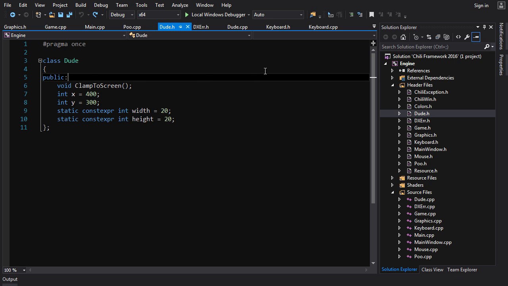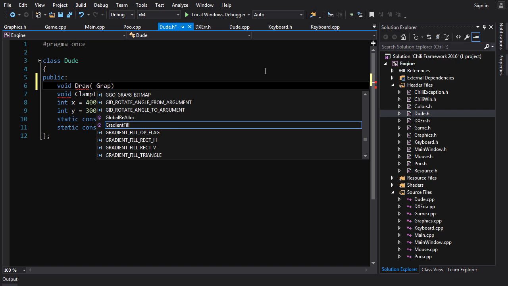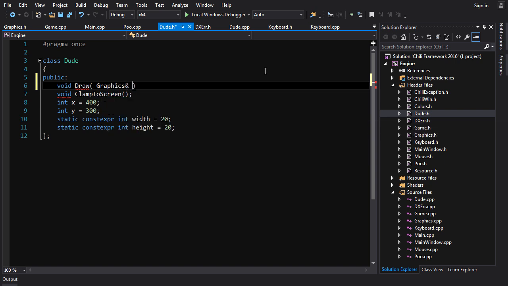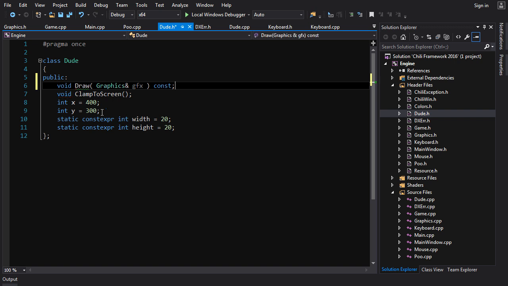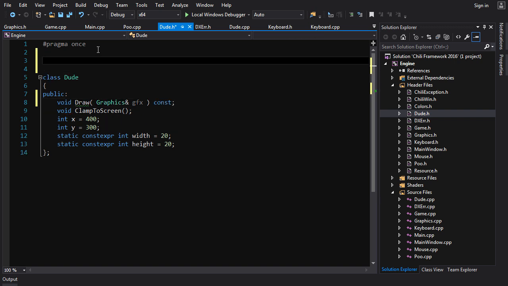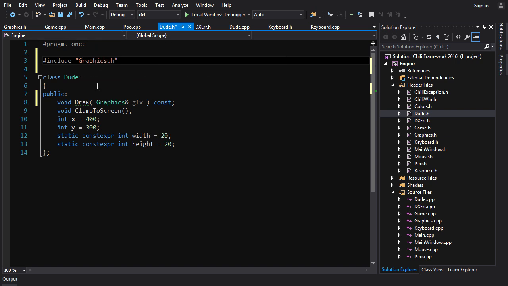Task number one is we're going to move the drawing code for the dude into the dude class. So we're going to create a function here, void draw, and graphics ampersand gfx. And the draw function doesn't modify anything in the dude class, so we're going to make it constant. Now we need to make sure that the dude class knows about graphics, so we're going to include graphics.h in there.